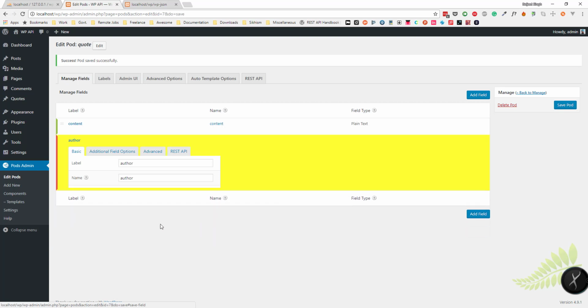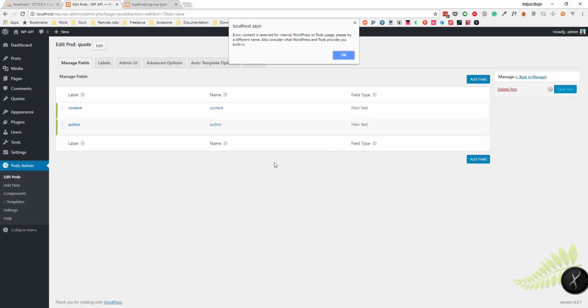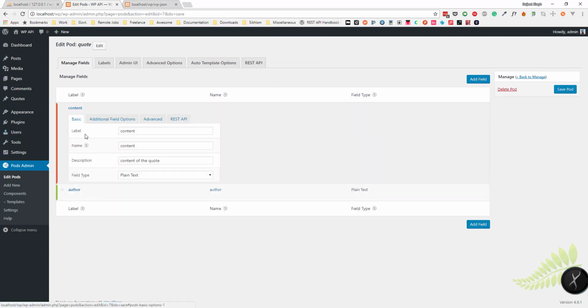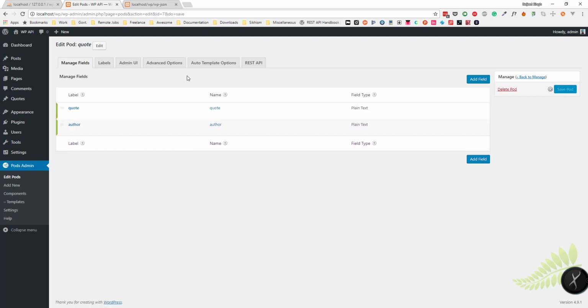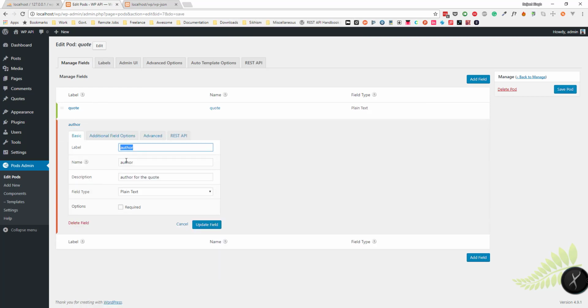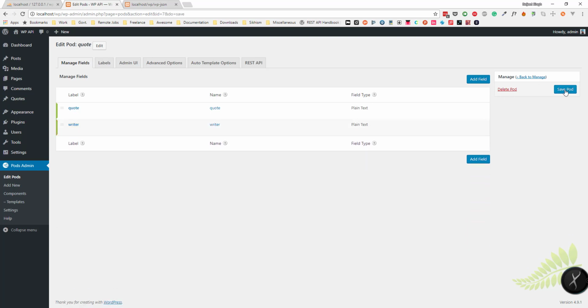So if I save this field and save the pod, oh okay, content is reserved, all right, we have to change that. Let's use quote, update field, and let's save it. Oh, author, let's say writer, or author of the quote. It should save now.